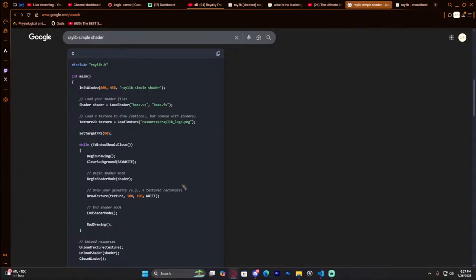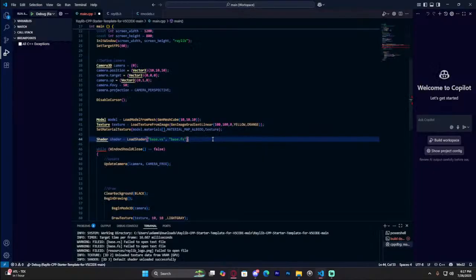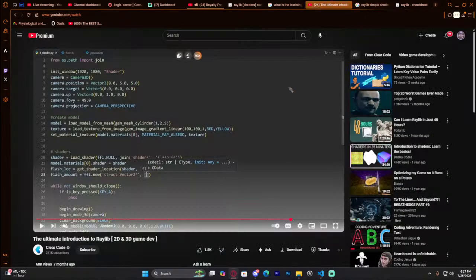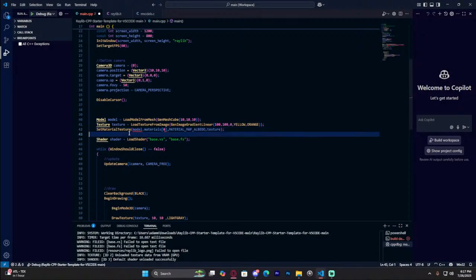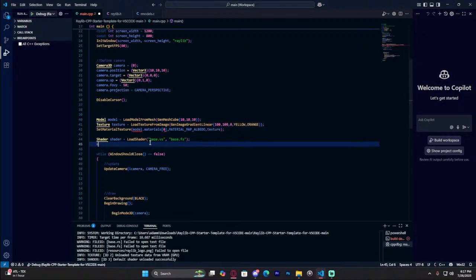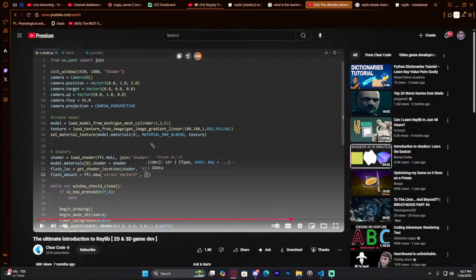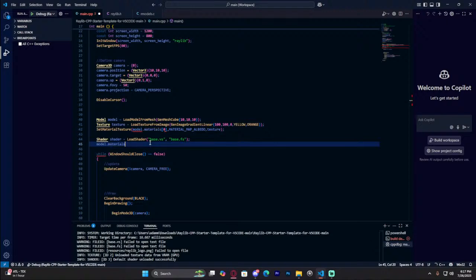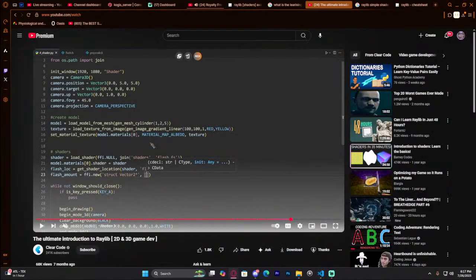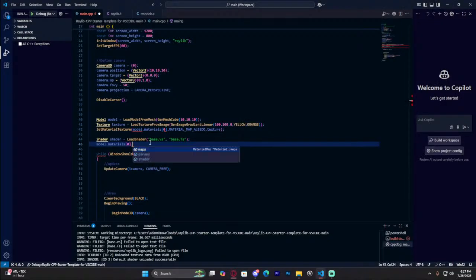Base and then base. That's good, I guess. Seems like it. Zero. Model material 0. Okay, you're setting the materials, telling it that it exists there. And you are setting the materials 0 in the array equal to shader. Materials dot shader equal to shader.